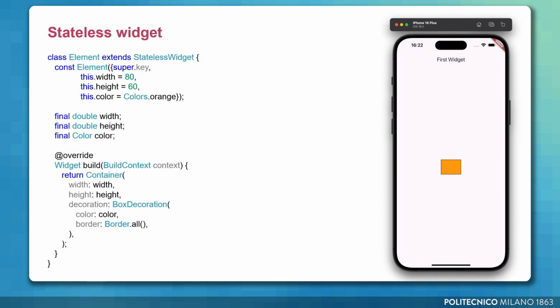In our example, we use a compact constructor with named parameters enclosed in curly braces. This makes the parameters optional, allowing users to specify only the ones they need. Each parameter also has a default value, reinforcing their optional nature. Since Flutter widgets are immutable, the constructor returns a const object when applicable.